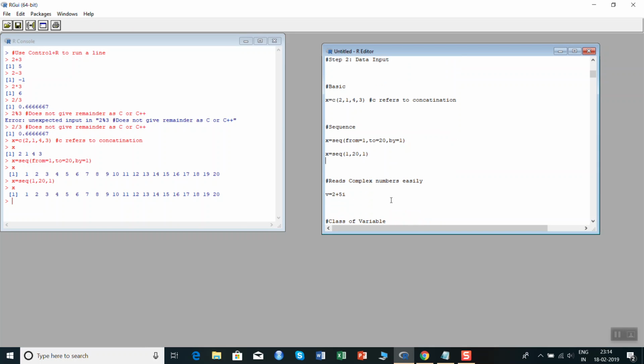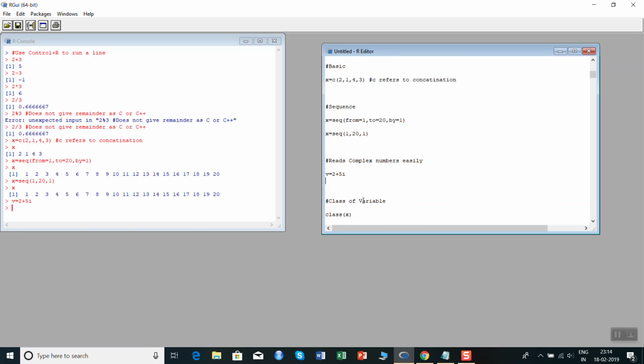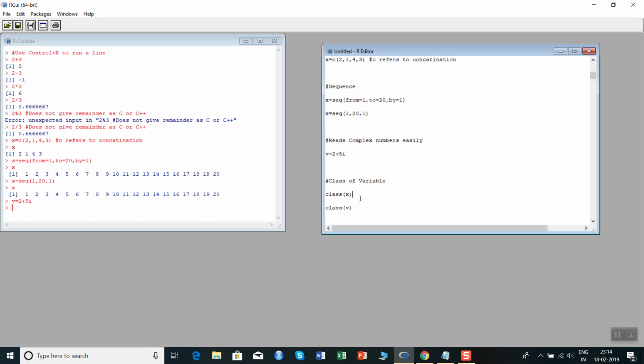Now one thing that is good about R is it can read complex numbers easily. So V equal to 2 plus 5i. Okay, so V is this thing. Now suppose we think that 2 plus 5i is taken just as a normal character variable type of thing. But is it taking a character variable or not? That we can judge here. So class of the variable.